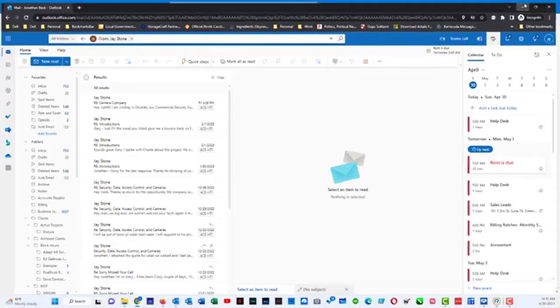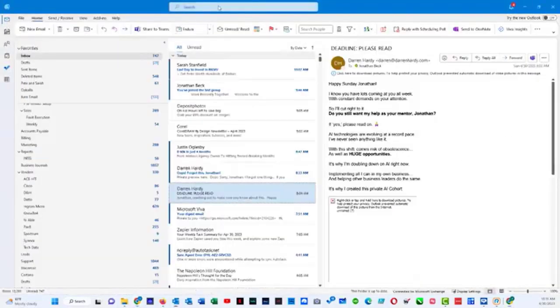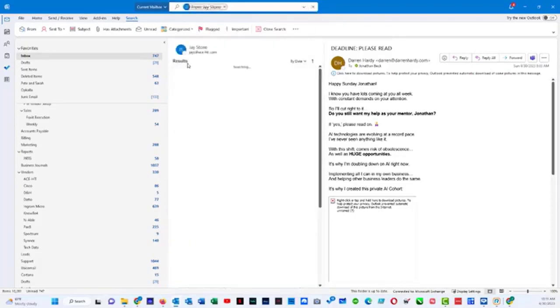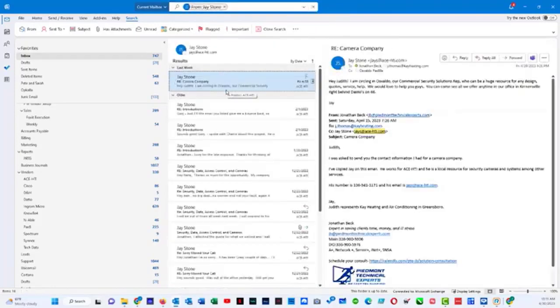So I'm just going to minimize this. And we have a similar search bar at the top of the screen here, and I will type in J again. And again, I have the option to do a broad search for all things JStone, or I can do specific messages from JStone. So I'm going to do from JStone, and again, I'm getting similar results where I get all the messages that he sent as well as the folder in which that message lives.